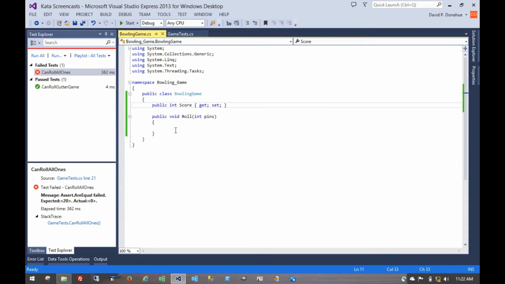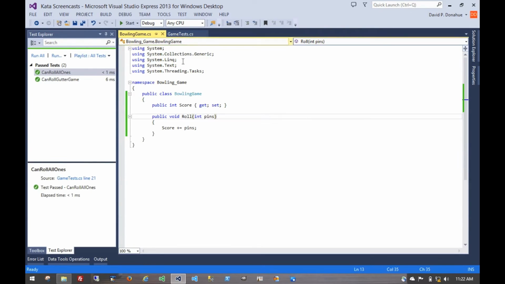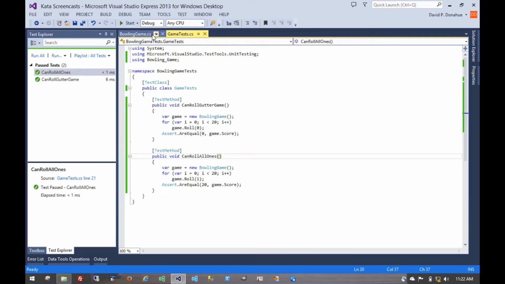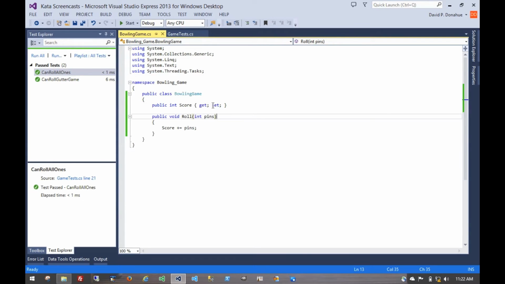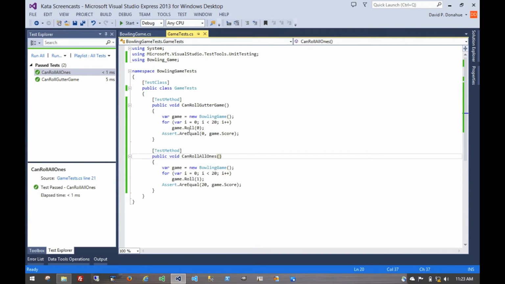We'll make that private in a minute. I'm really tempted to make that private right now, but we'll put that in the refactoring step. So let's say score plus equals pins. And now run our tests. The tests pass. So let's do our refactoring. Before we get to those, let's just refactor this a little bit. So I want that setter to be private. That's successful refactoring. Let's go back to the tests.